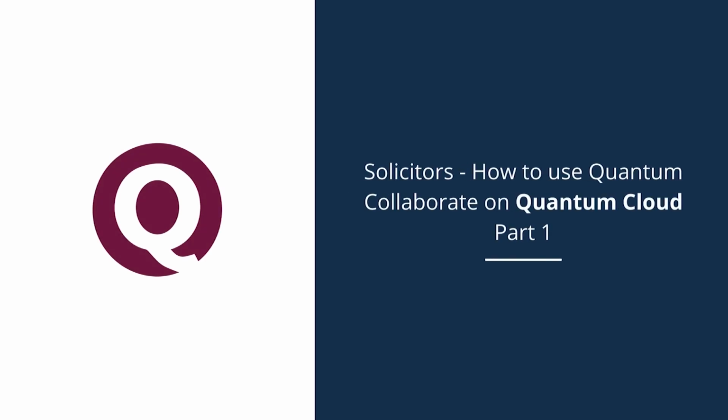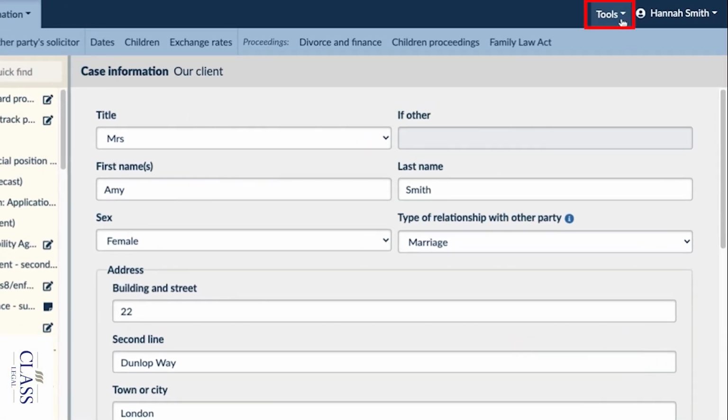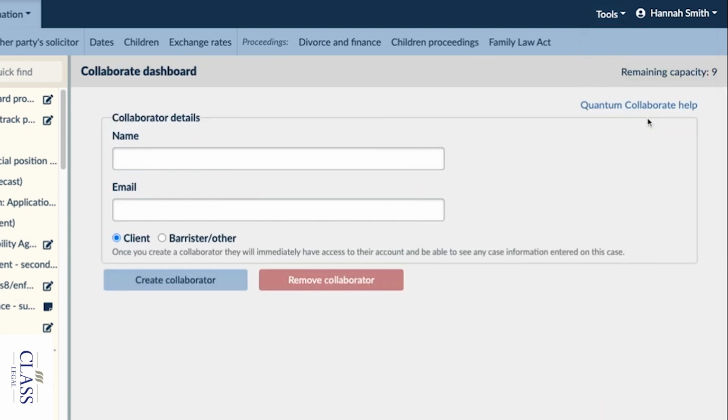To set up a collaborator in Quantum Cloud, you'll first need to log in. Once you've opened up your chosen case file, click on the Tools button in the top right of the screen. A drop-down menu will appear. Click on Quantum Collaborate. You'll then see this screen.